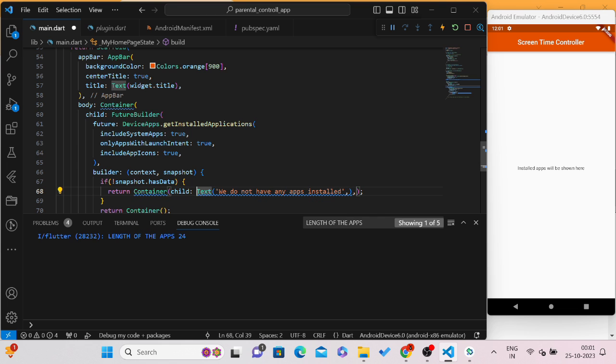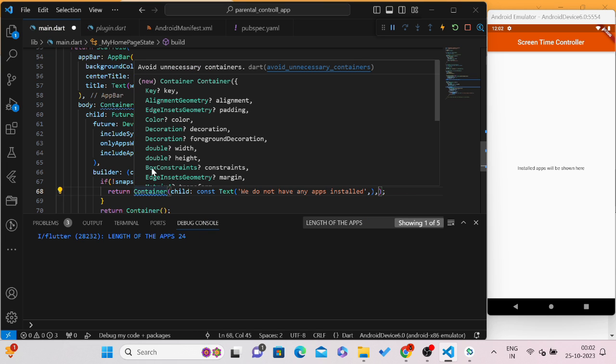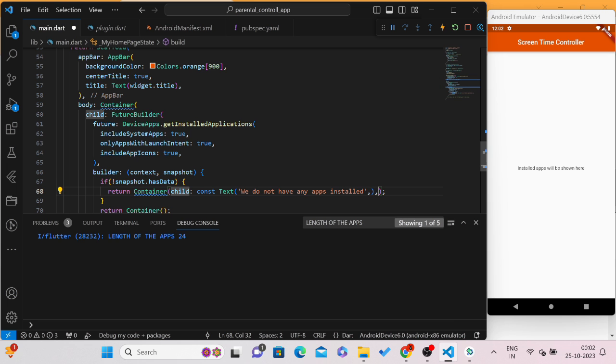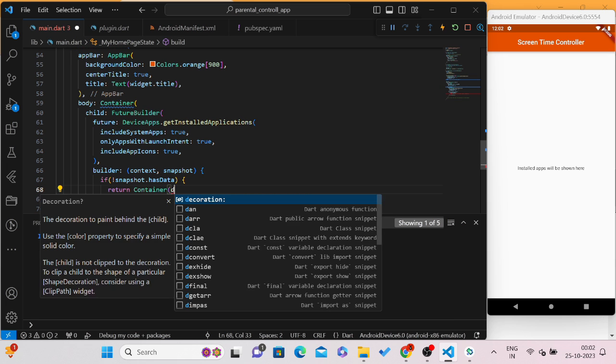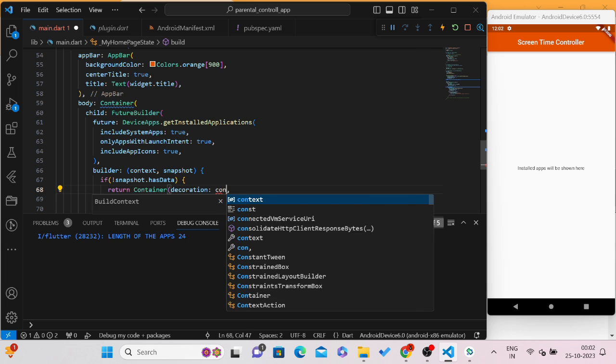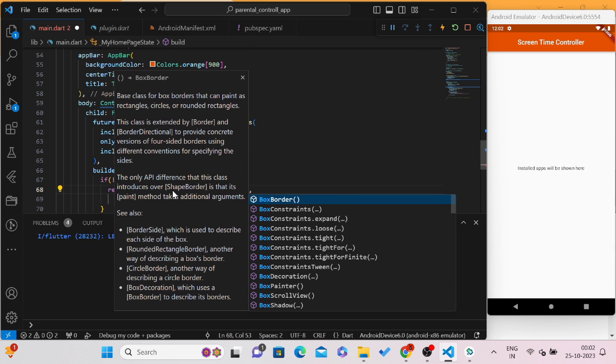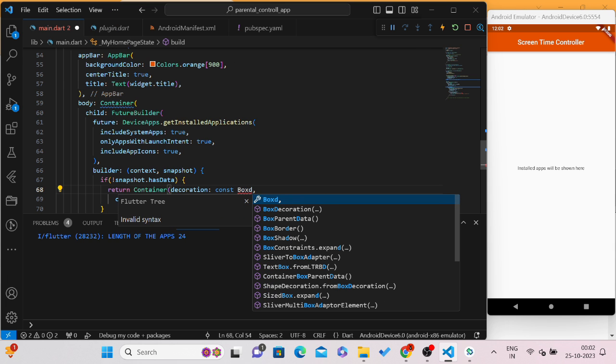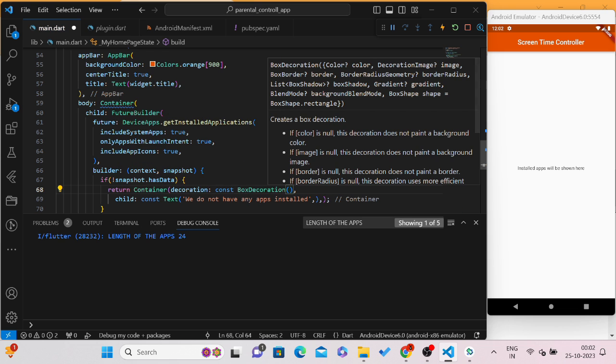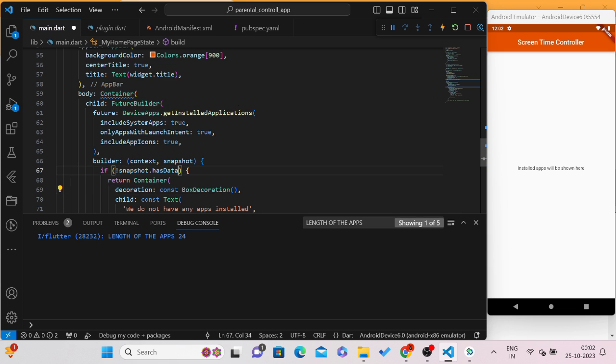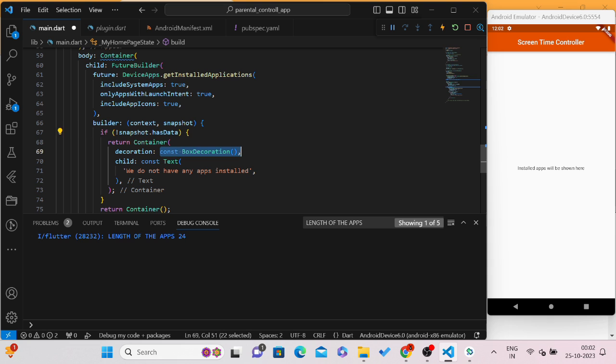Add some const here, and you can see there is a blue line for this container and it says avoid unnecessary containers. If you are getting this, then just add a decoration property with the help of const BoxDecoration, and that blue line will go. So we checked whether the snapshot has any value or not. If it doesn't have any value, we are returning a simple container.